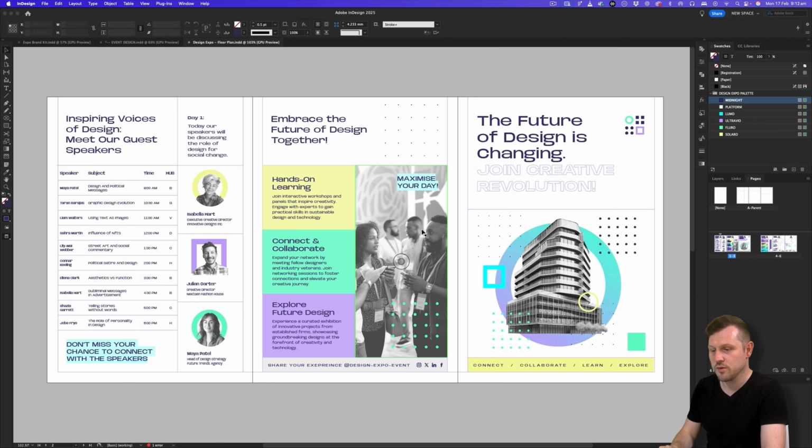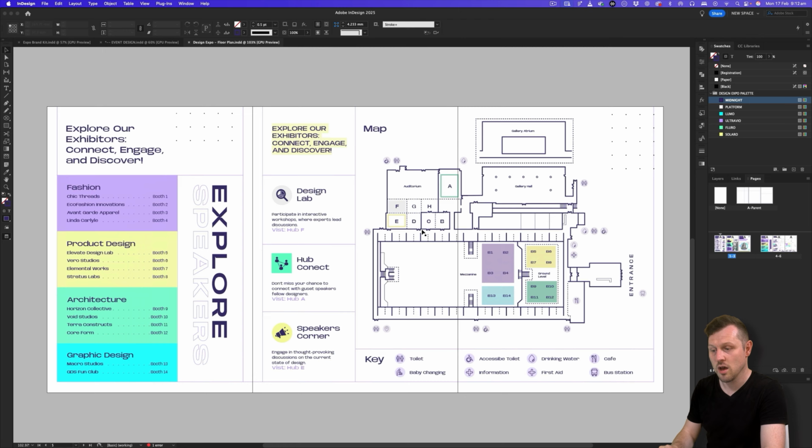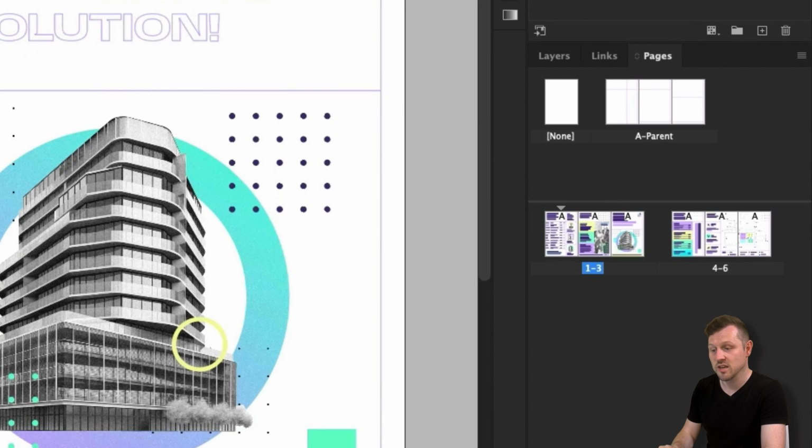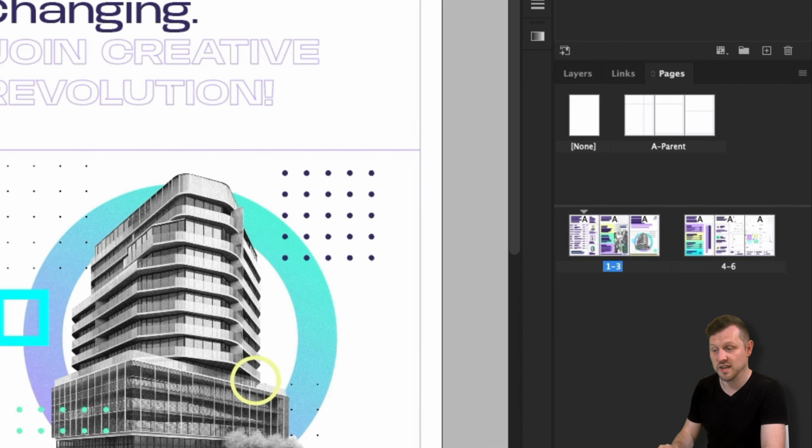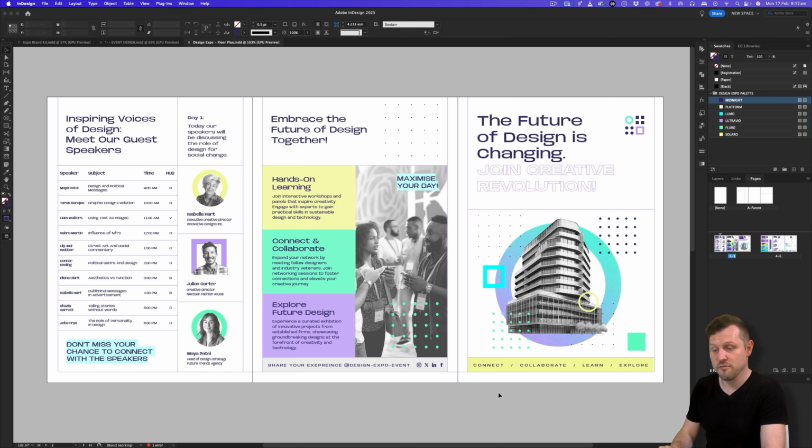As I scroll down, you can see I have a pamphlet with side 1 on the top and side 2 below. If we look in the Pages panel, we can see the contents of this document and how many pages are contained. For this project, we're creating a pamphlet for a fictional design expo event, which will include information attendees will need to be aware of to navigate the day.